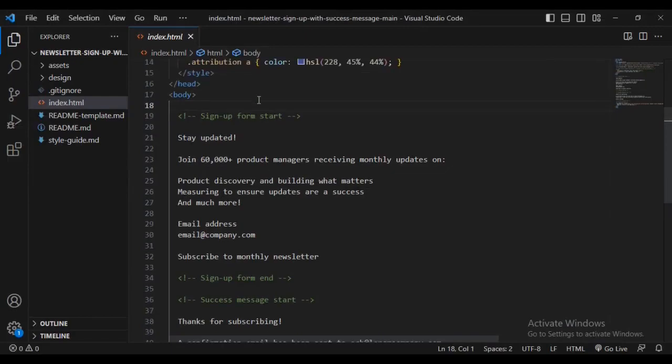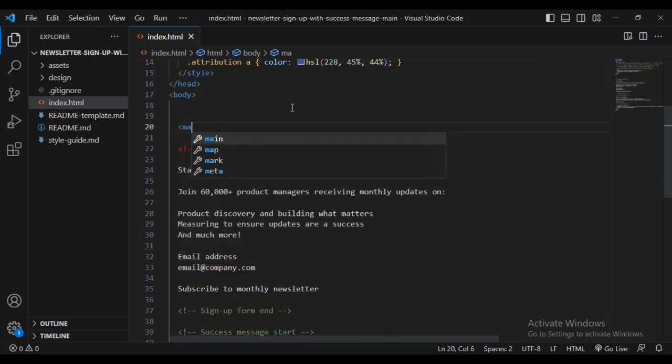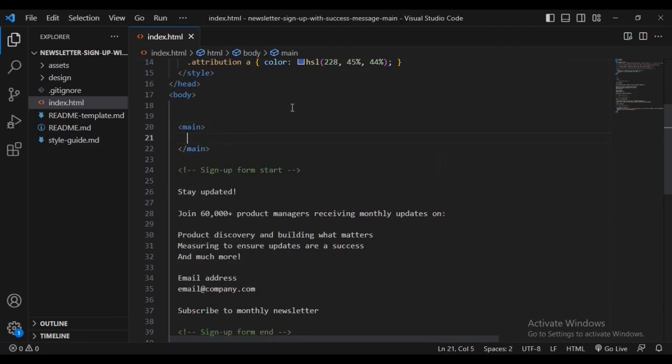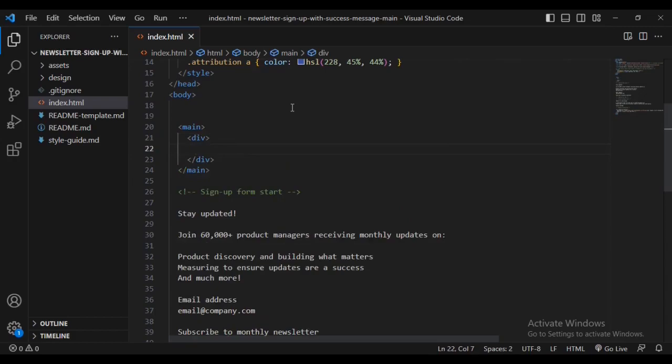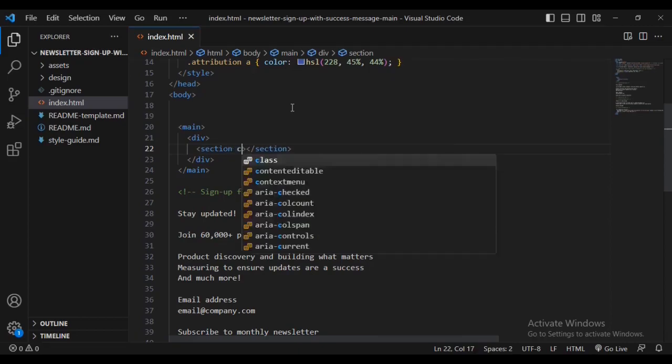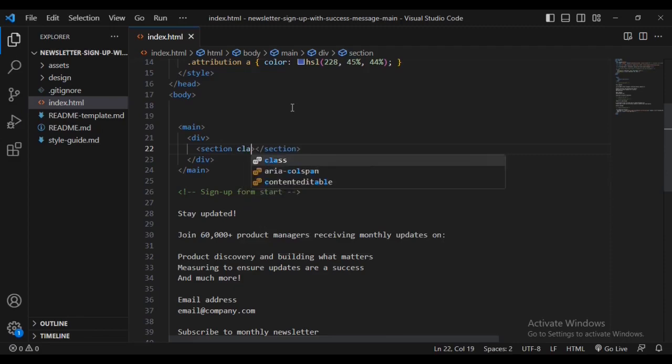So first of all, I'm going to start off by creating a main div that will wrap up everything. Let's say a main. Then below the main, I'm going to create another div that will also wrap up everything. Then let's create a section. I need to give it a class name. I'll call it information.